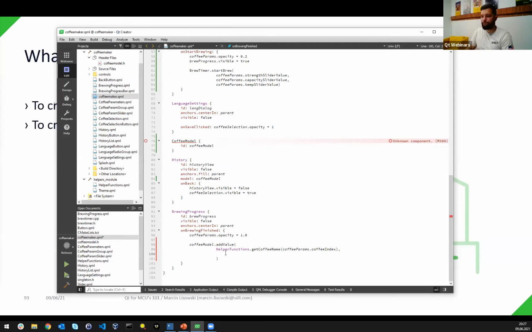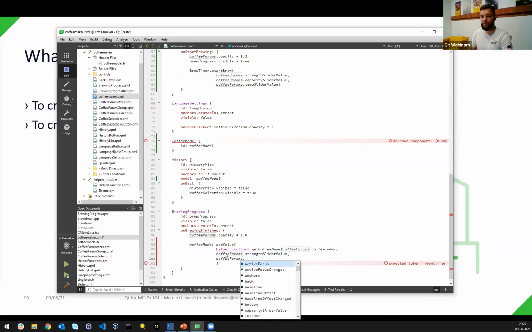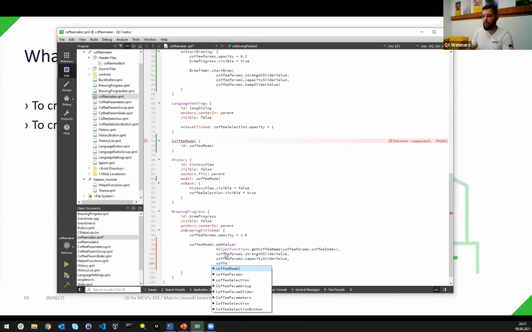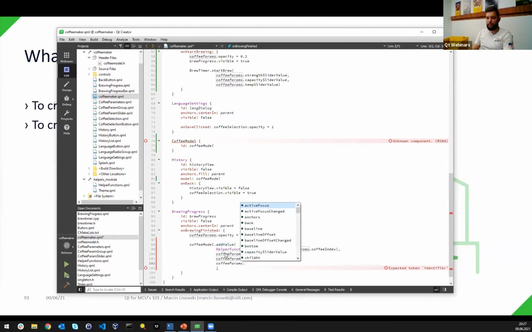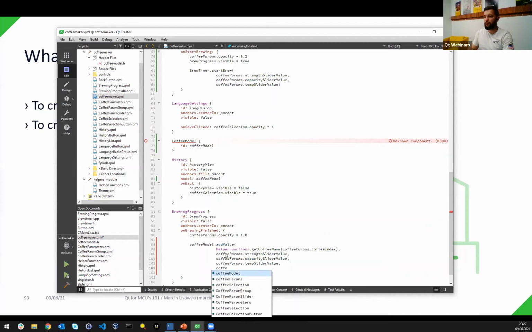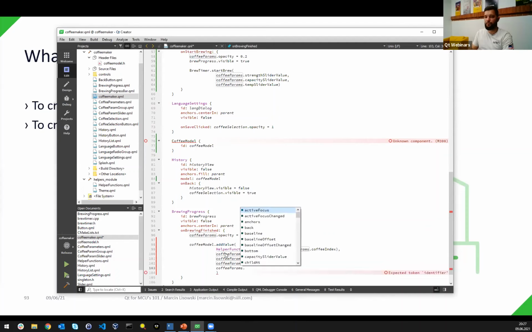Okay. The next one was the strength, coffee params strength slider value. The next one was coffee params, not model. Okay, coffee params, and that's capacity slider value and temperature. Params. Oh well, maybe not.